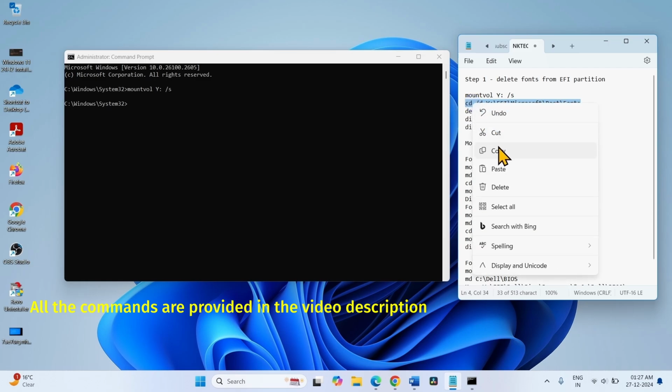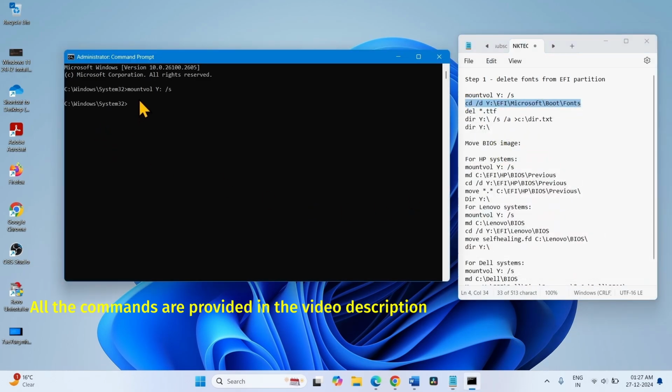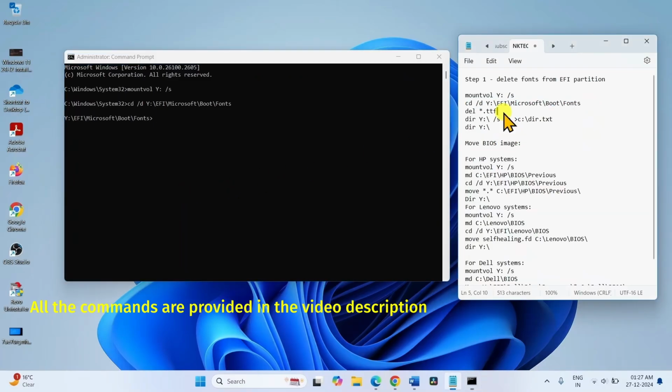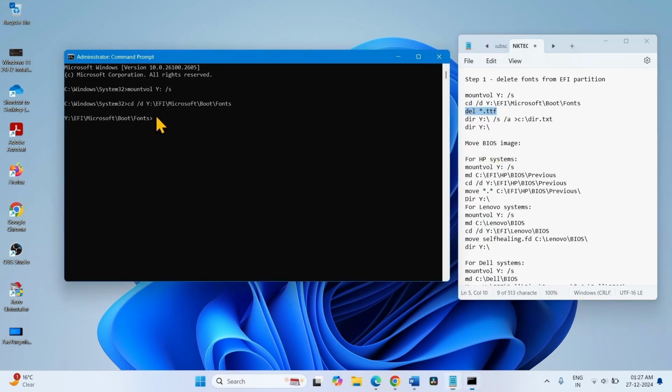Copy the second line. Paste into the command prompt. Hit Enter. Copy the third line. Paste into the command prompt. Hit Enter.